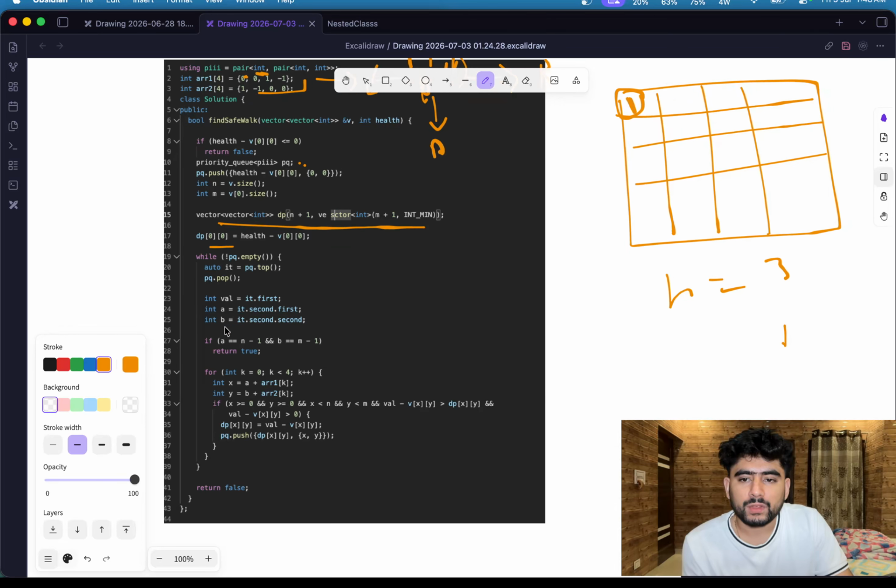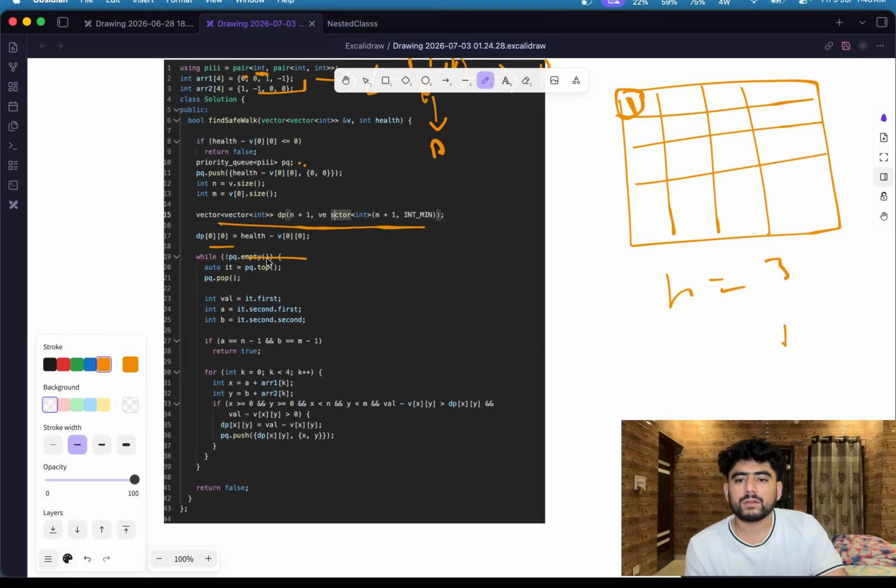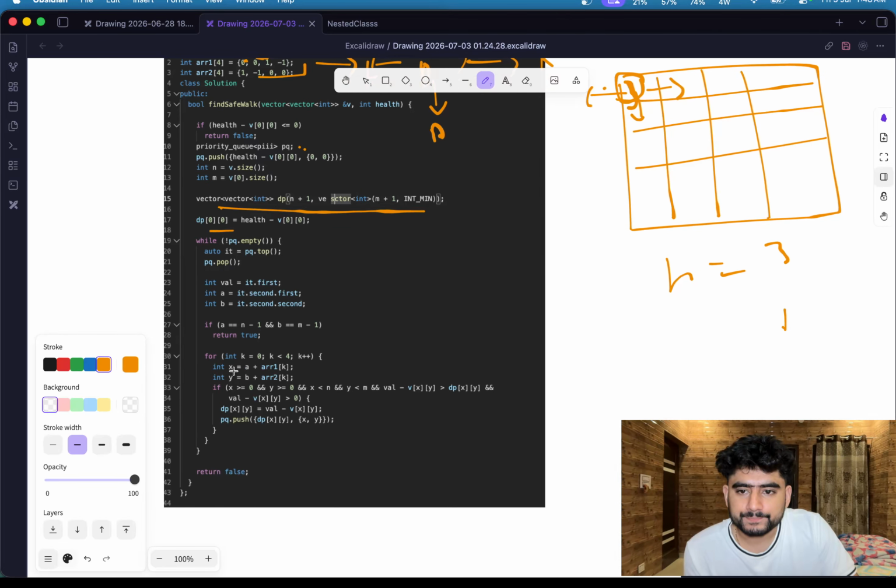So now I am doing a while loop. What I am doing in this is, firstly, I am popping out the first element, let's say here the value is 3. So I pop out this value, and then try to move in its left, right, up and down direction. So yeah, it's 4 directions.